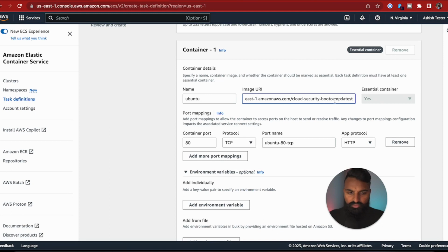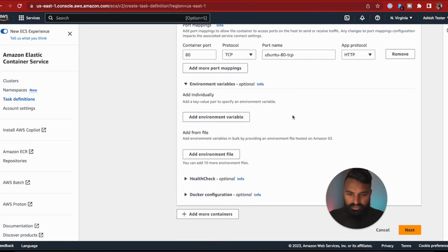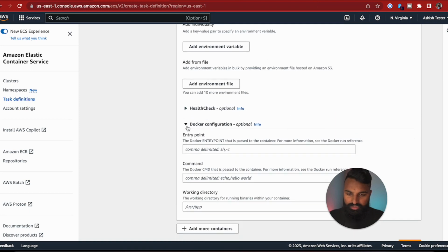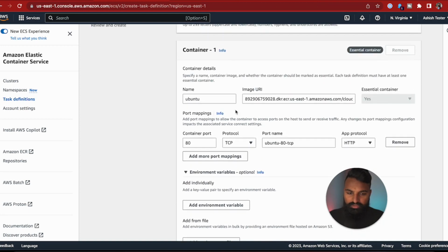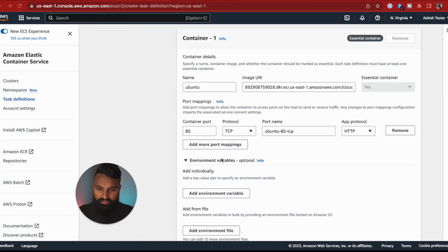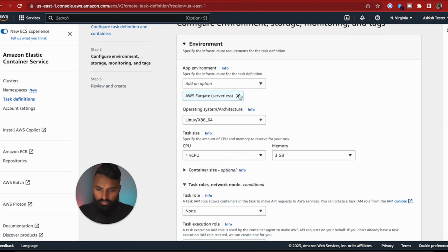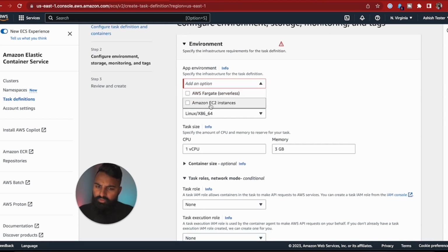Sweet. That's also the format. And the container port is 80. And I'm not going to add the entire environment variables. I'm not going to add any of these Docker config. I'm just going to keep it super simple for now. So yeah, I've got dev cluster. That's my next. I want the app environment to be EC2.